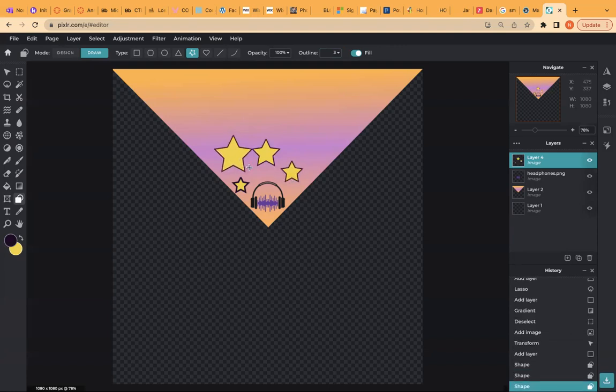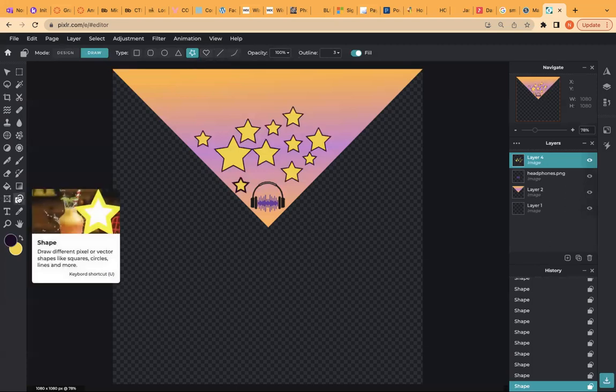Just add a couple stars. This is just to show you what tools you can use in Pixlr in order to make your independent mandala. Just add some stars. You can add some hearts. But again, that's the shape tool right here.